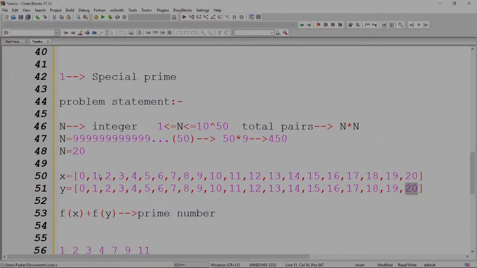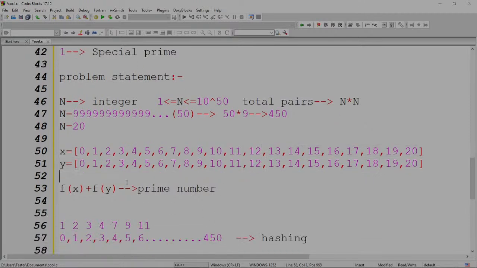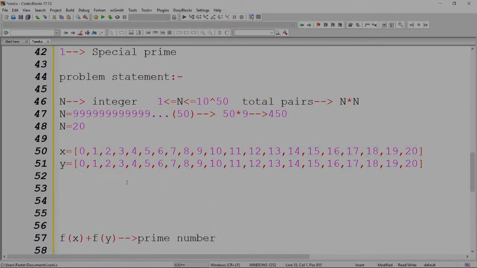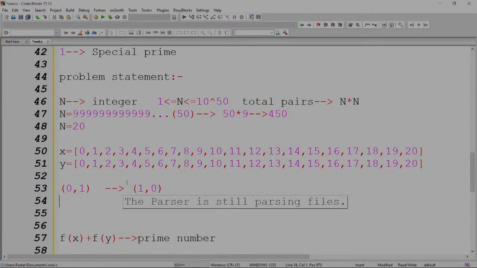After I take 1, what do I want to do? Again you take 20 numbers, but remember one thing: repetition is not allowed. If you take 0,1, you won't take 1,0. Suppose you take 0,2, that means you don't take 2,0. It's very important.